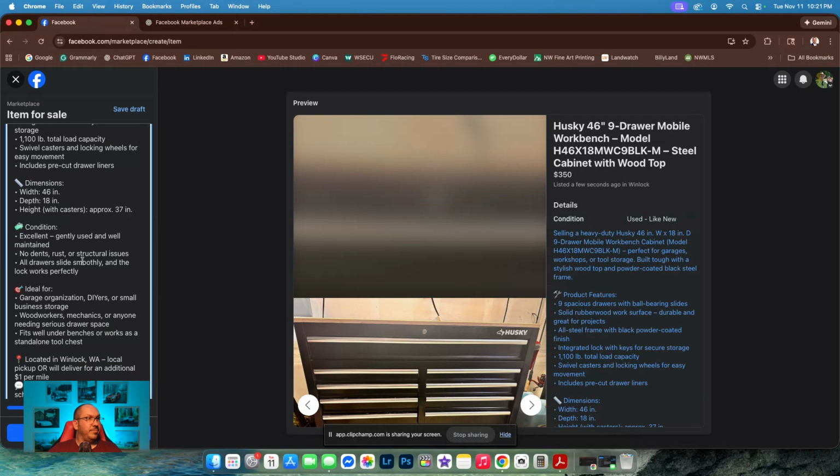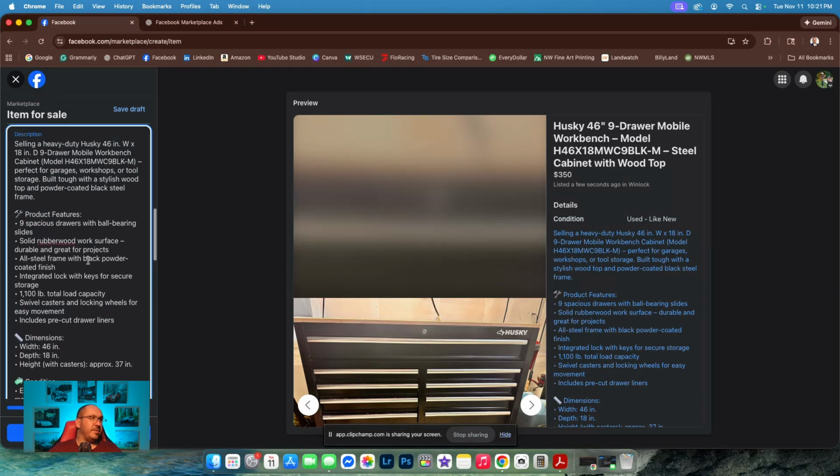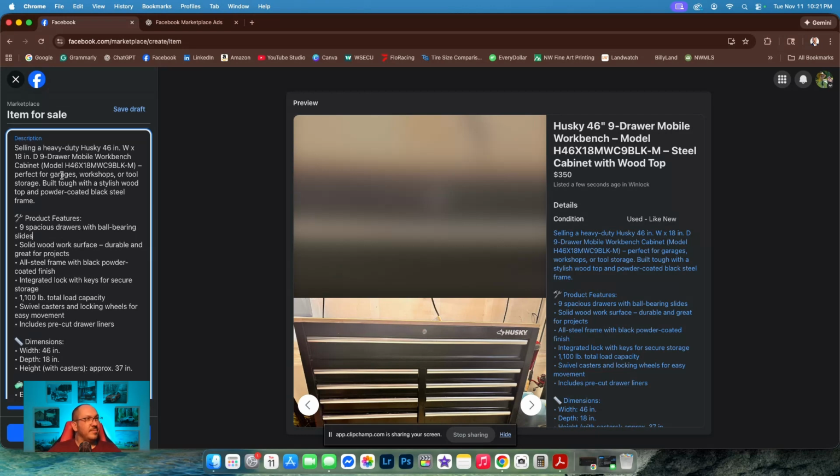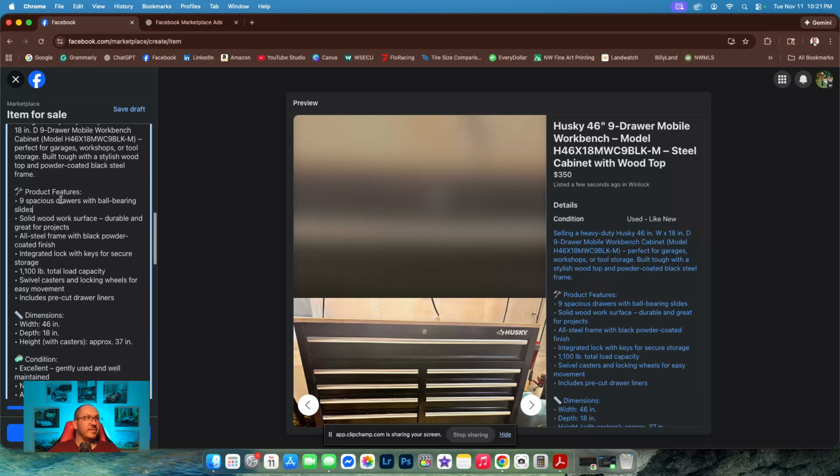Boom. There you go. It knows everything about this. I don't know why it's saying rubber wood, solid woodwork surface. I don't really know about rubber wood. Definitely proofread it. Make sure it's correct because ChatGPT can make mistakes. Fair disclosure.